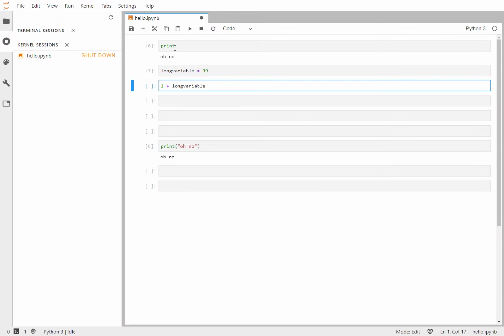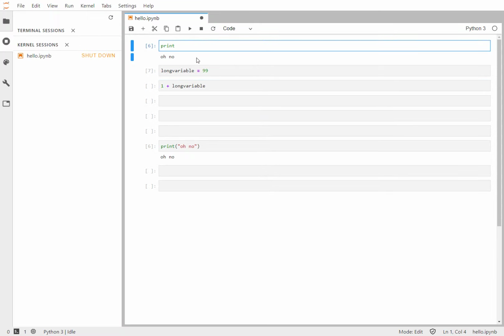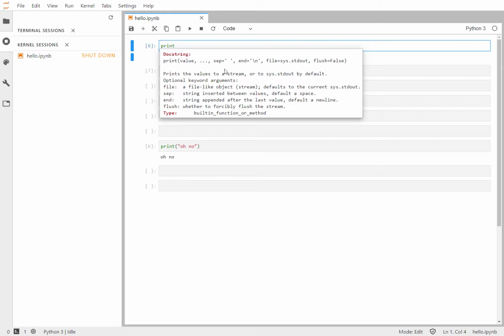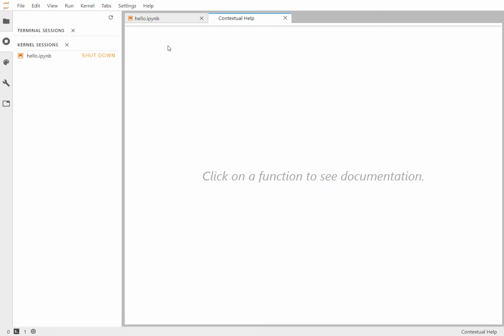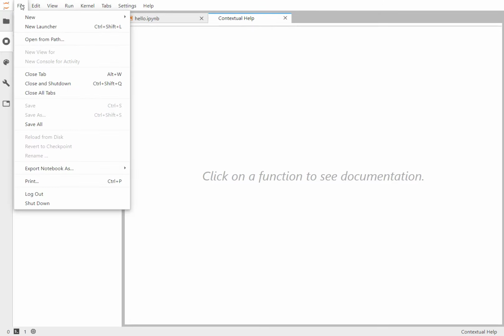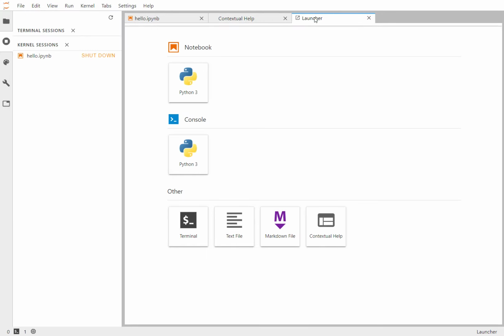Now let's say I'm not sure how print works. I've got a couple options to get some help on print. I can highlight somewhere in the middle of print with my cursor and hit Shift Tab, and you can see it opens up some documentation for me. Another feature we can do is we can hit Control I. That'll open up a whole window of help. In fact, we can get to that contextual help window from the launcher. So if I make a new launcher here, contextual help is an option down here as well. So you don't really have to use the shortcut.